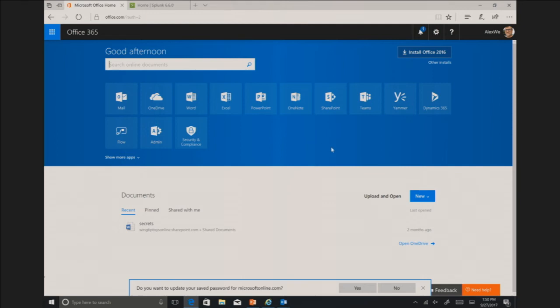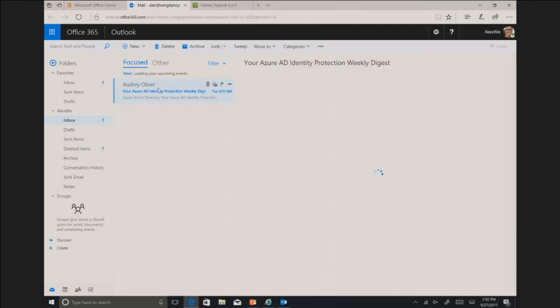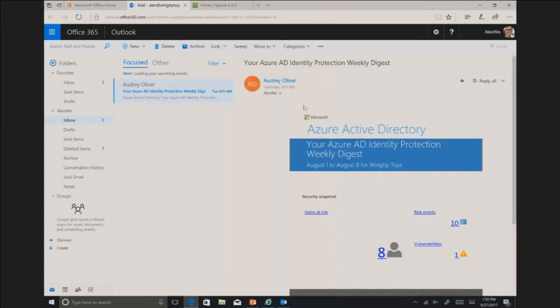Let's go ahead and drill in real quick and go take a look at our mail. And in the mail, we're going to see that there's a mail from the system which is actually a Protection Weekly Digest. You are getting these mails. I promise you, if you're a customer of ours, you're getting the mail. Please check into them because you'll see things like, oh look, 10 risk events or 8 compromised users.